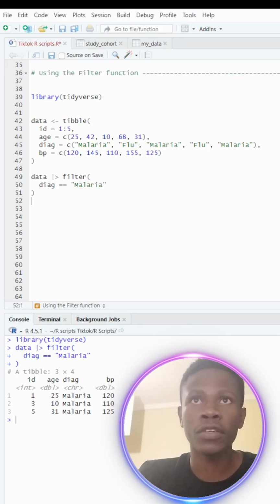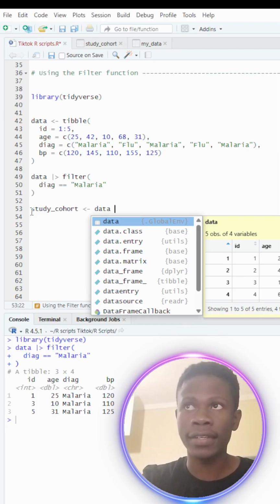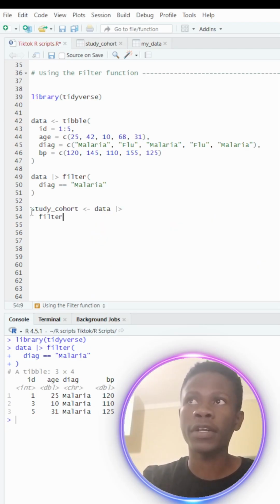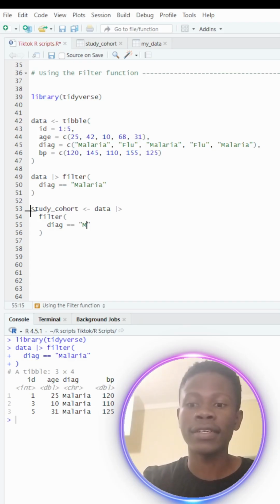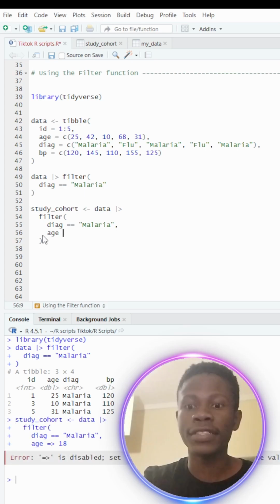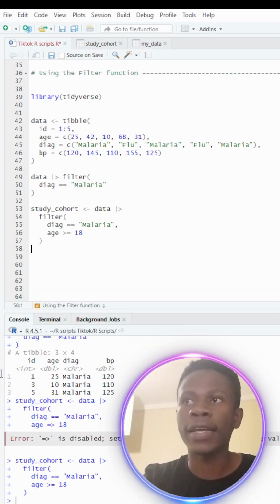One other thing you might want to do is filter out for more than one variable. So for example, let's say study cohort. We'll create a new variable and call it study cohort, and then we'll say data, and then we'll filter out for 2 things. The first thing we're going to filter out for is the diagnosis. Again, please keep in mind that R is super case sensitive, so make sure you don't write a lowercase m or something. So we're going to say age is greater than or equal to 18, and then we'll say Control Enter, and it loads up down here.